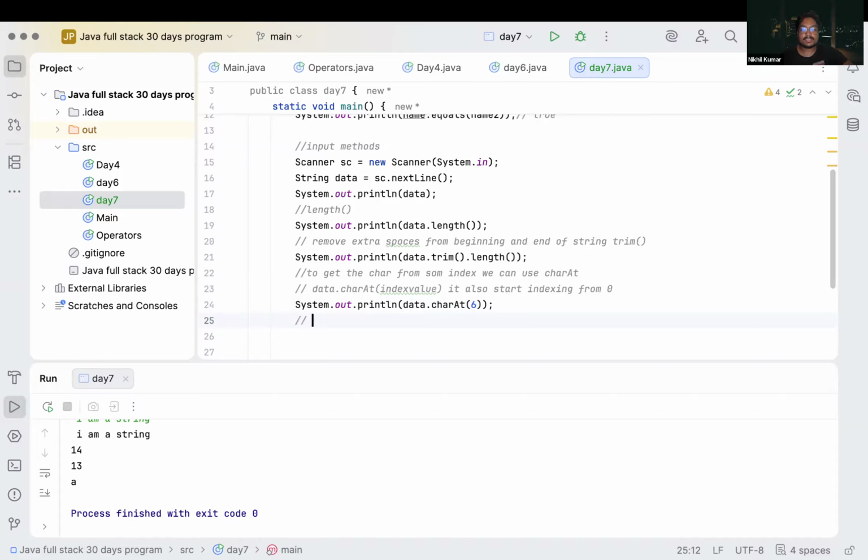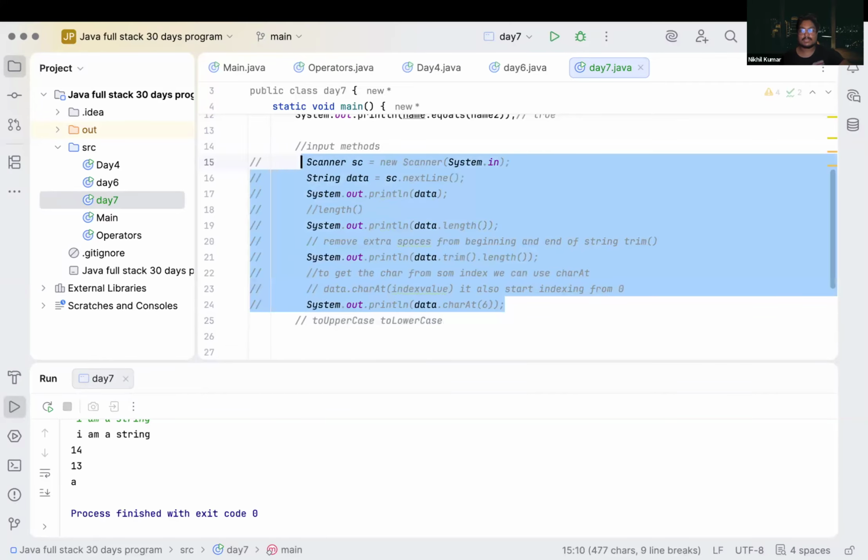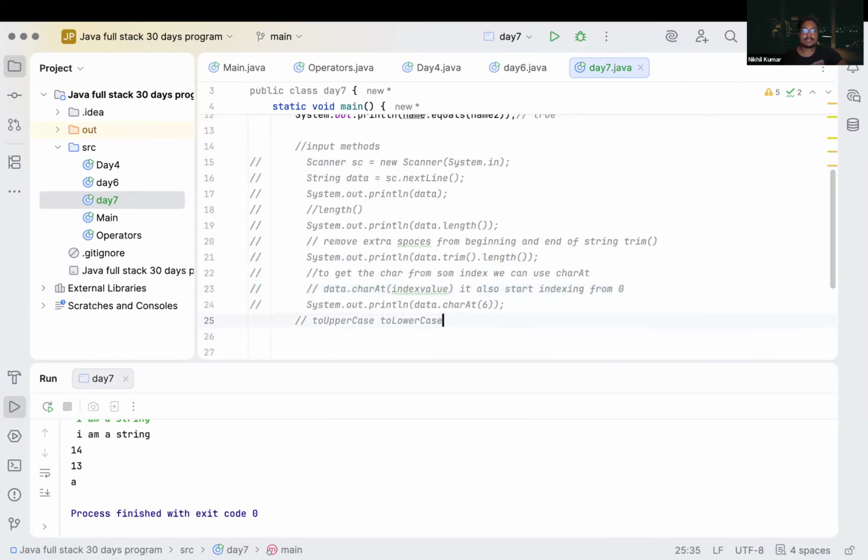And there is a function named toUpperCase, and there is another function named toLowerCase. What will they do? We have two types of function, toUpperCase and toLowerCase. They convert the whole string into uppercase and lowercase. They will convert strings into uppercase and lowercase. Correct?